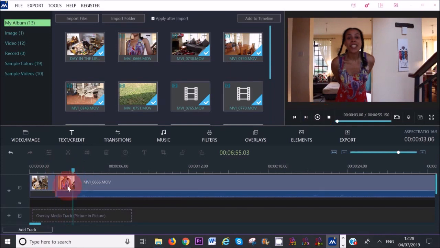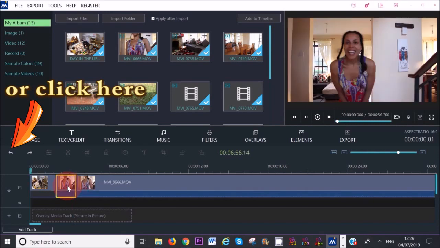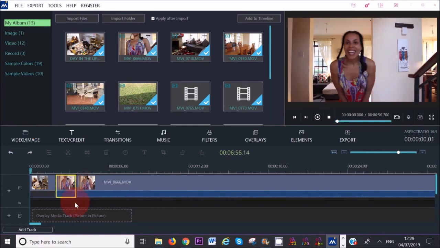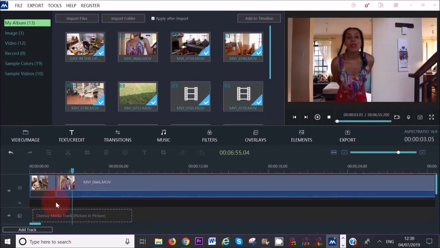Now if I want to undo what I've just done, I can press Ctrl and Z on my keyboard and that will undo what I've just done. So Ctrl Z, there you go, you can see my clips there. If I click again Ctrl Z, it's undone what I've just done. So I've cut the first part of my clip.